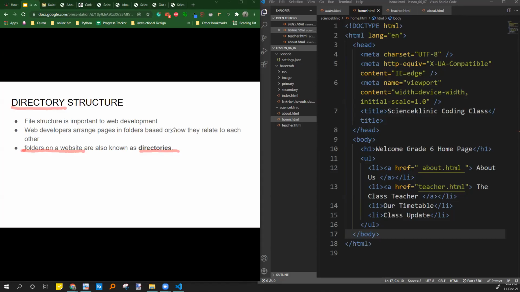It is very important to structure your files, and that is what I've been teaching you all this while together with building websites. Web developers arrange pages in folders based on how they relate to each other. So if a page relates to another page, they arrange them together.